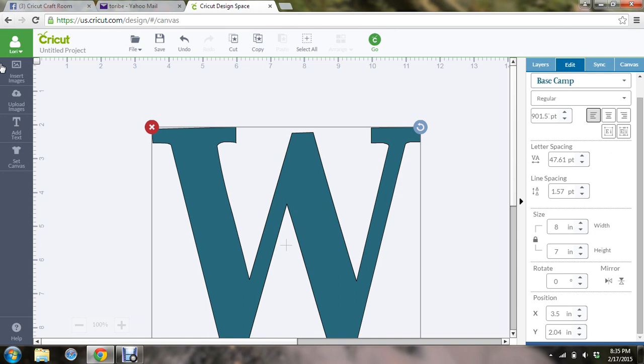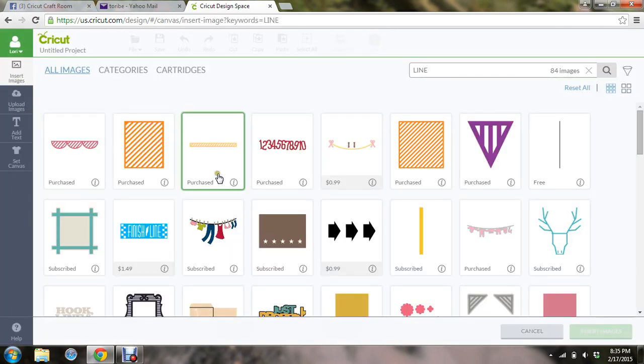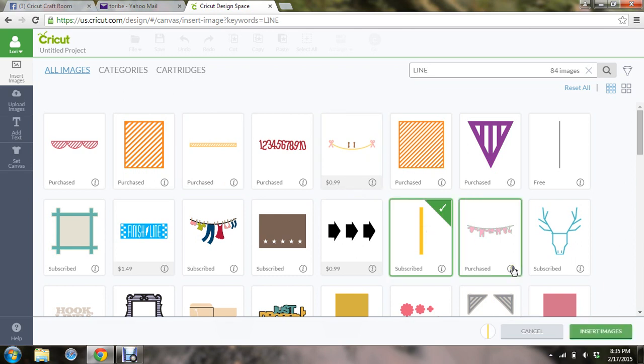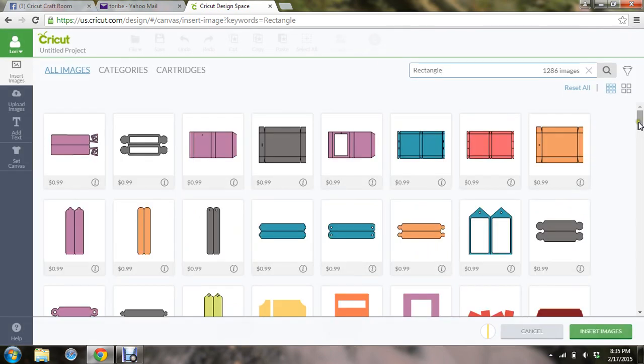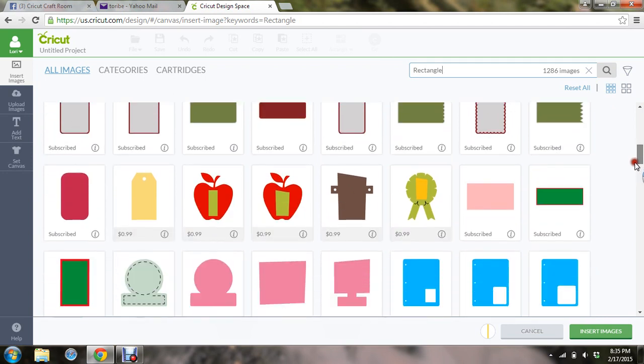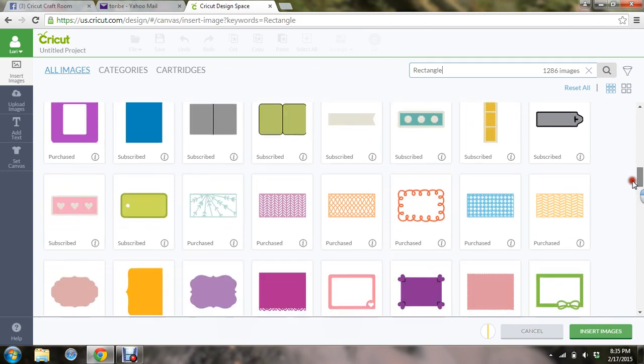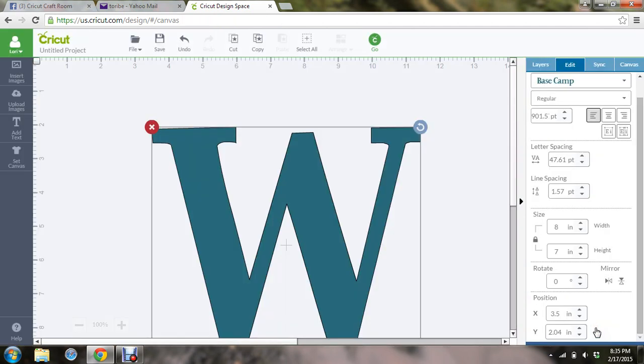Anyway, the other thing we're going to need, we will move on, is one of these. I just searched for line. I typed in line up here. And I got this. So we can insert that. And then I'm also going to want a rectangle. I could have used that line, actually, because I can resize it. But I want just a simple, basic rectangle. This will work. Now, insert those.